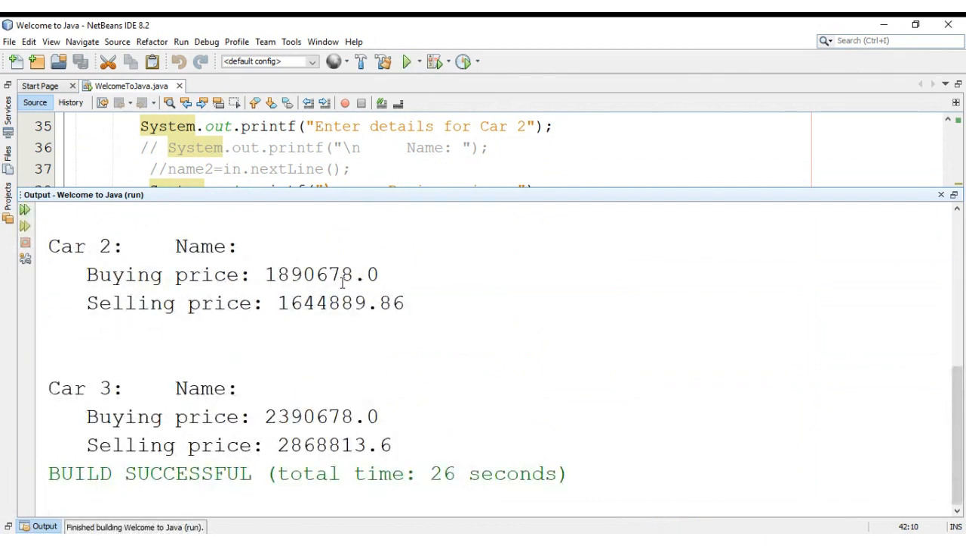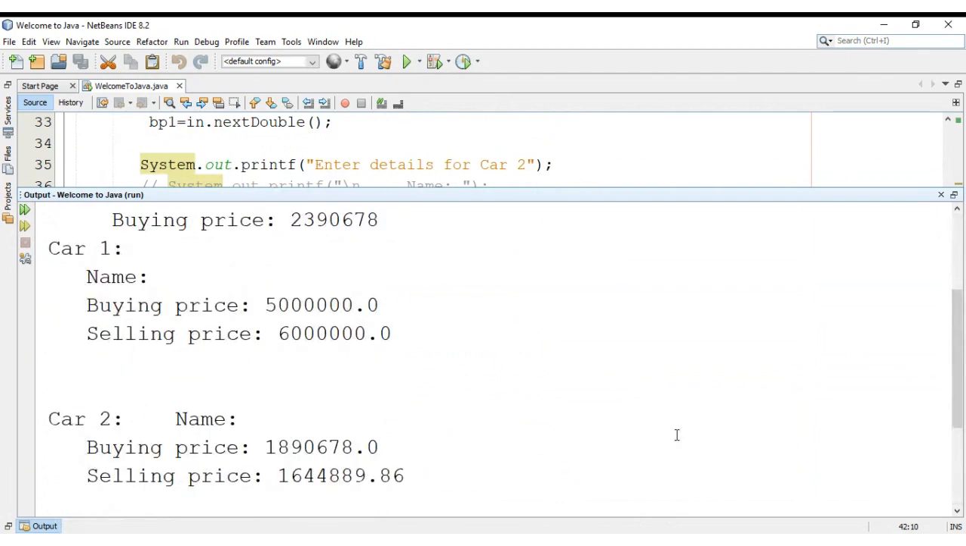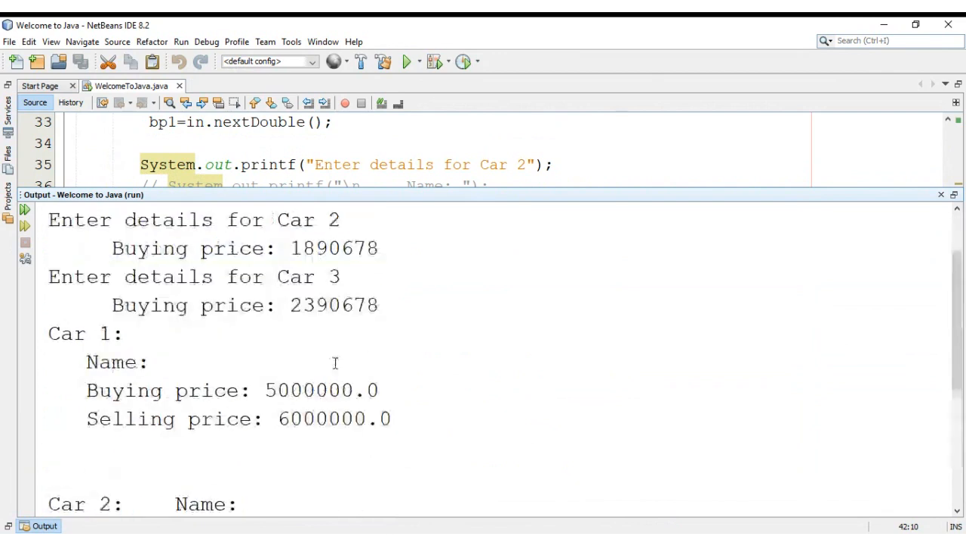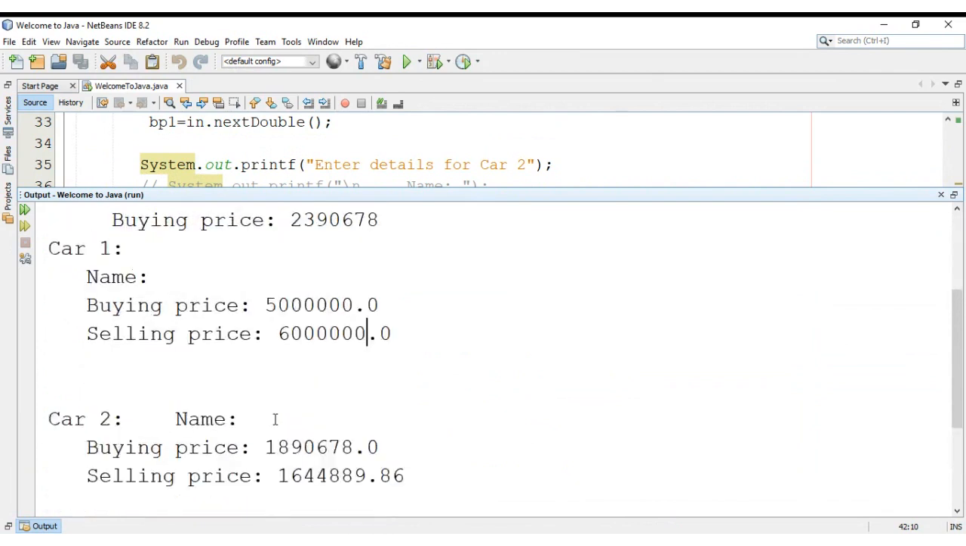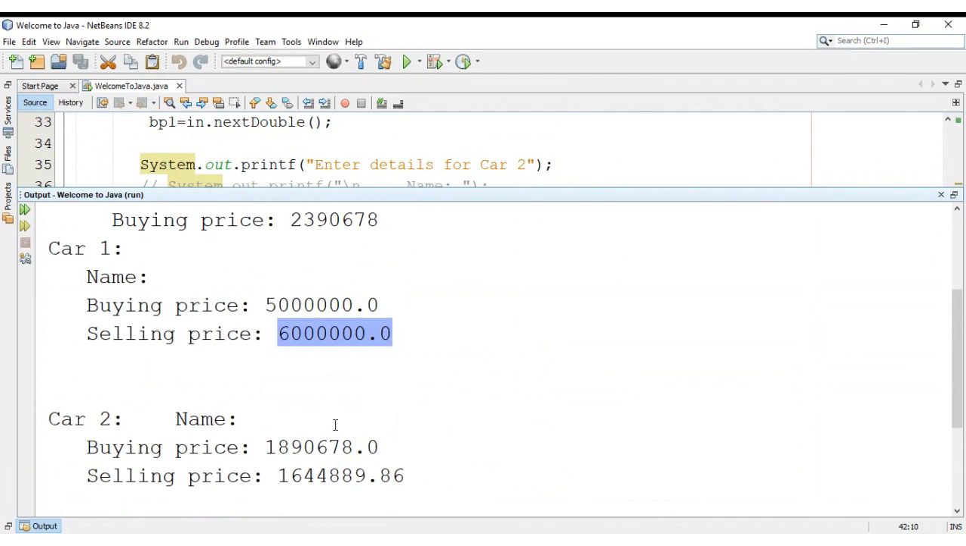Can you see that? Car one, it has displayed the details: car one, buying price, selling price. Can you see it has calculated selling price using the rate? And the rate was 120% for that particular range, because it has found that the range for that was over 2 million. So it has used the 120% rate.